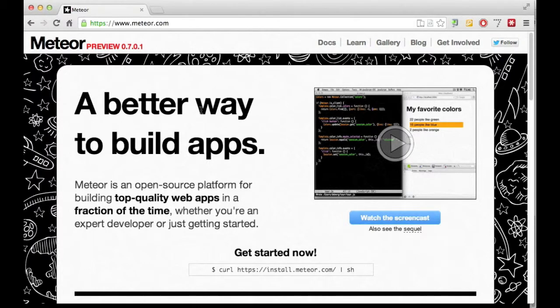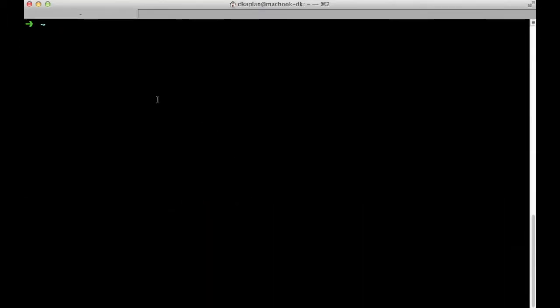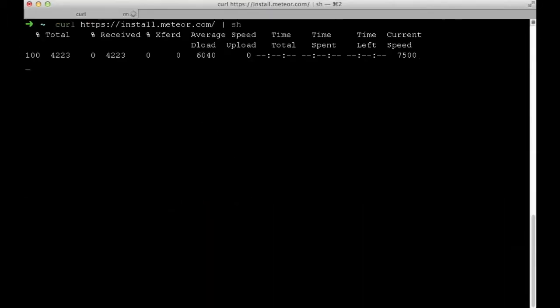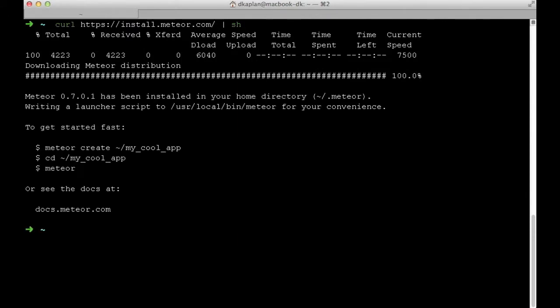Now we're going to show you how to install the Meteor framework on your computer. From the Meteor.com homepage, you can see there's a curl command that you can take and paste into a terminal window, and that'll download the latest version of Meteor for you automatically and get it installed. From there, you'll have the Meteor command available, which will allow you to create new apps.